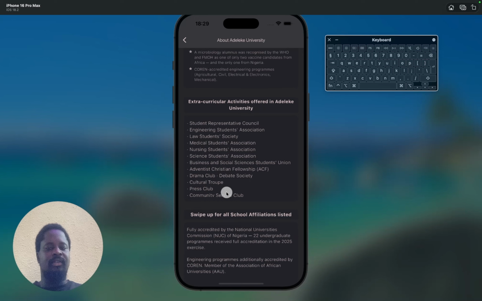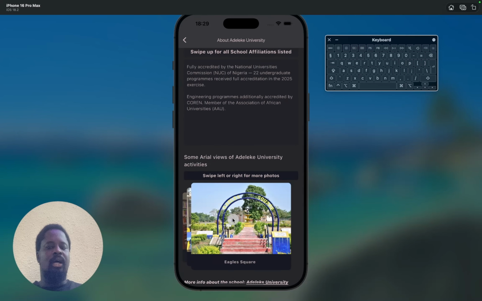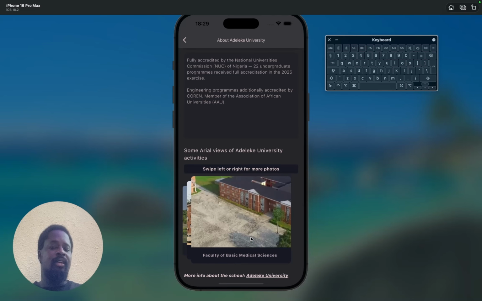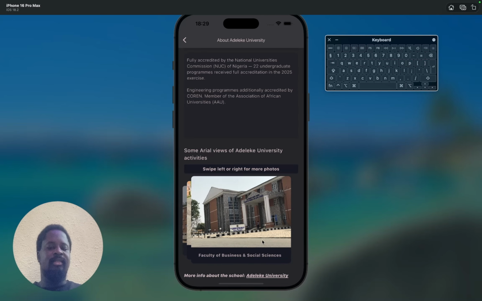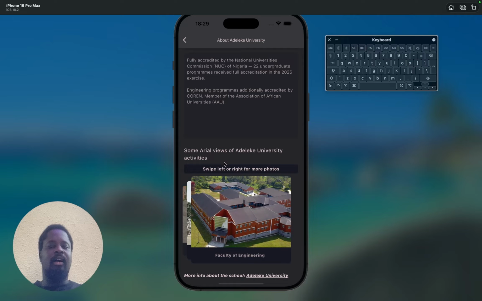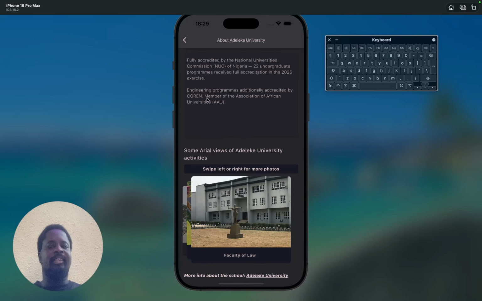I get to see the affiliations of the school as well, and more images, for example, what the school looks like, the Faculty of Art, Faculty of Basic Medical Sciences, and whatnot. So this is all about the institution, and this is how you get to the page.